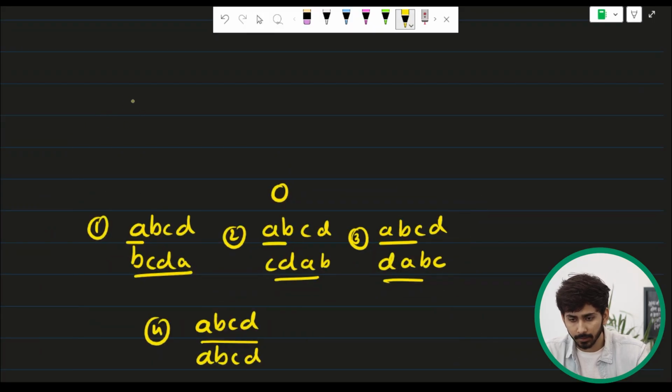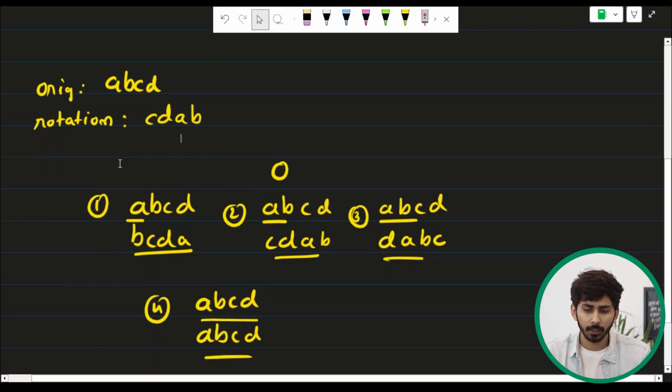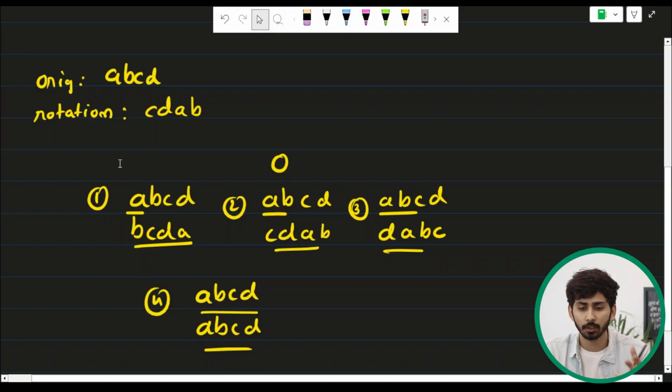So this is ABCD, right? This is the original string. And now let's say I want to check for a rotation of it. Let's say I have a different rotation of this string, and the rotation is CDAB.